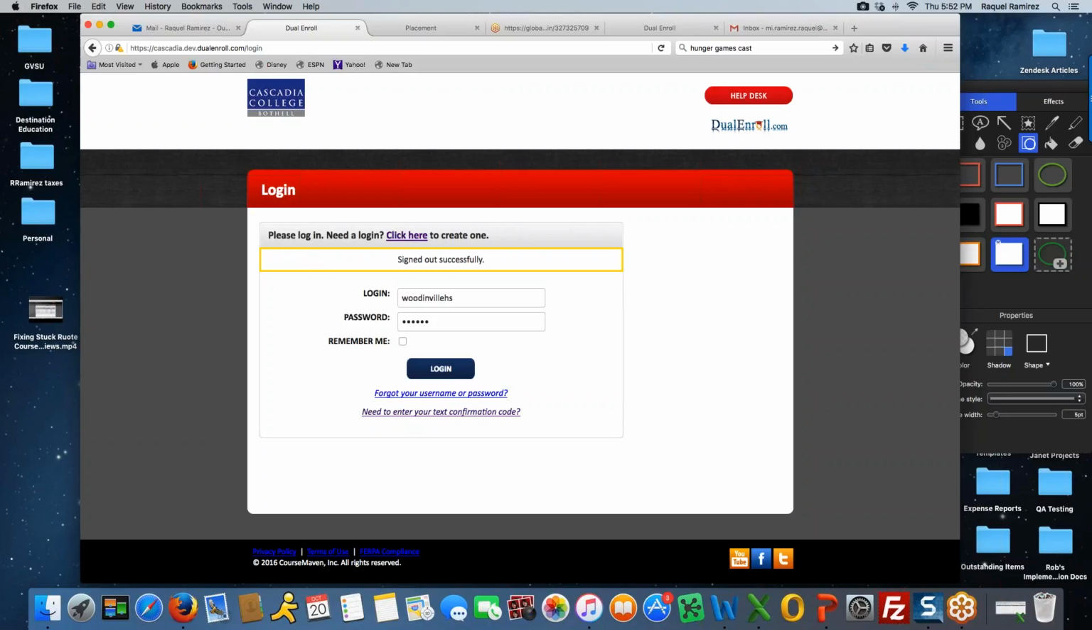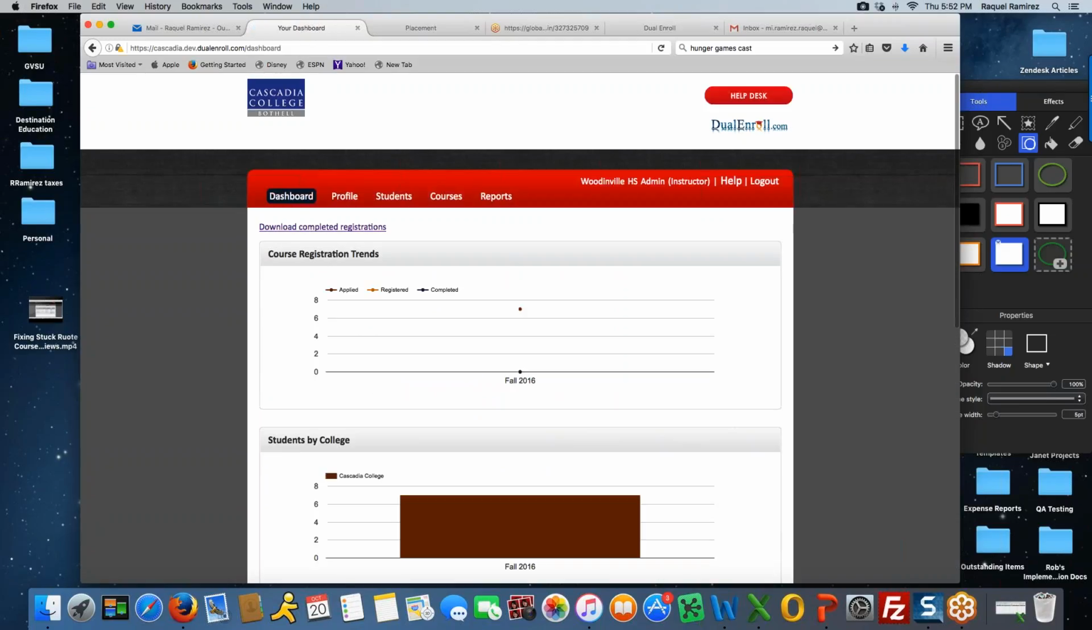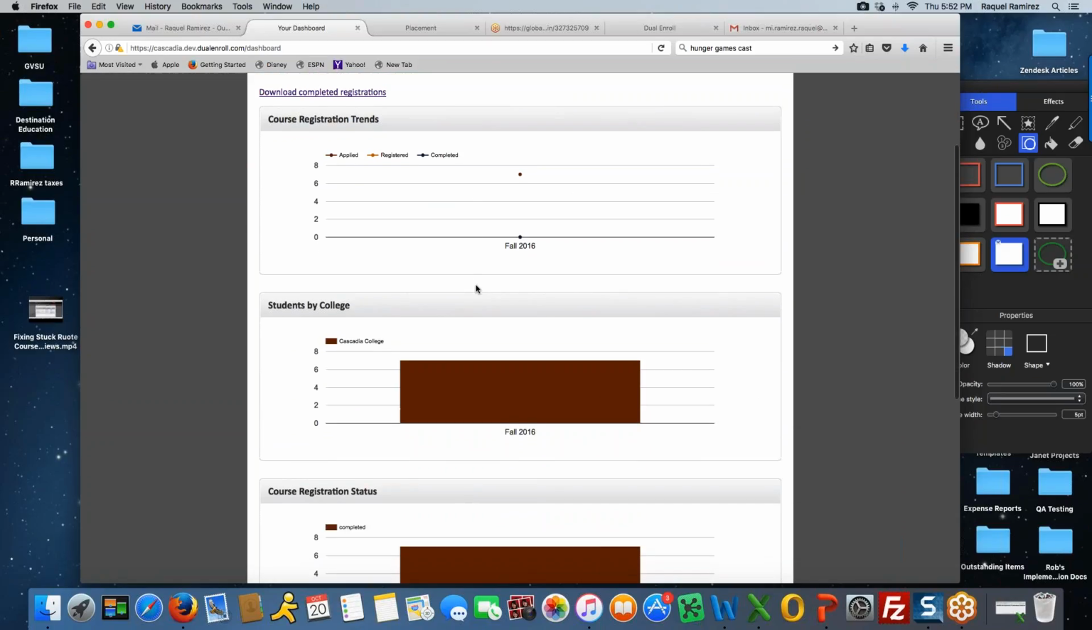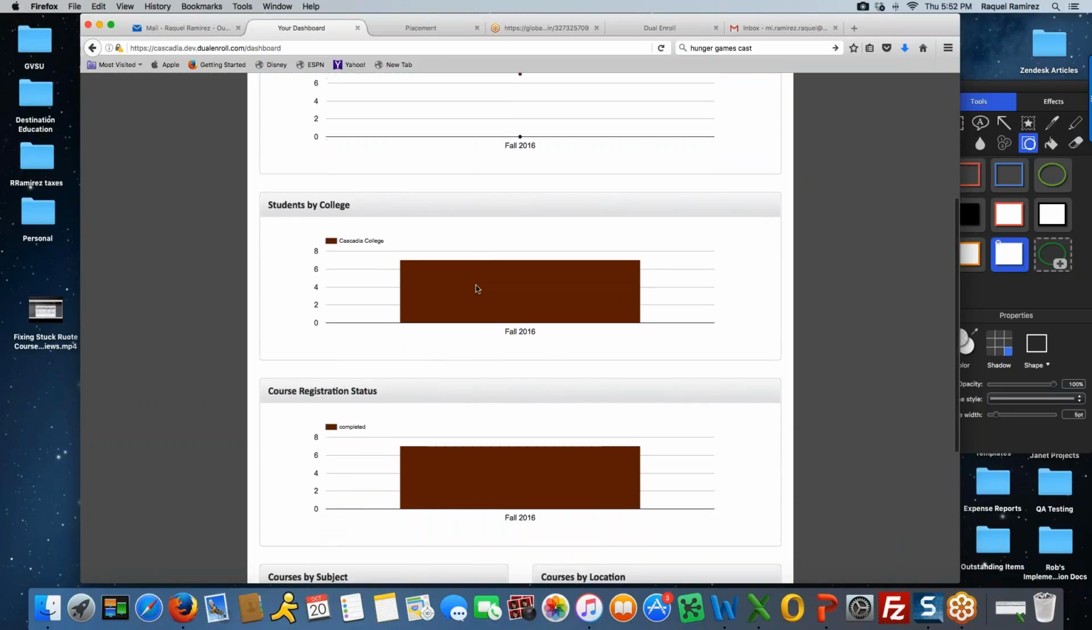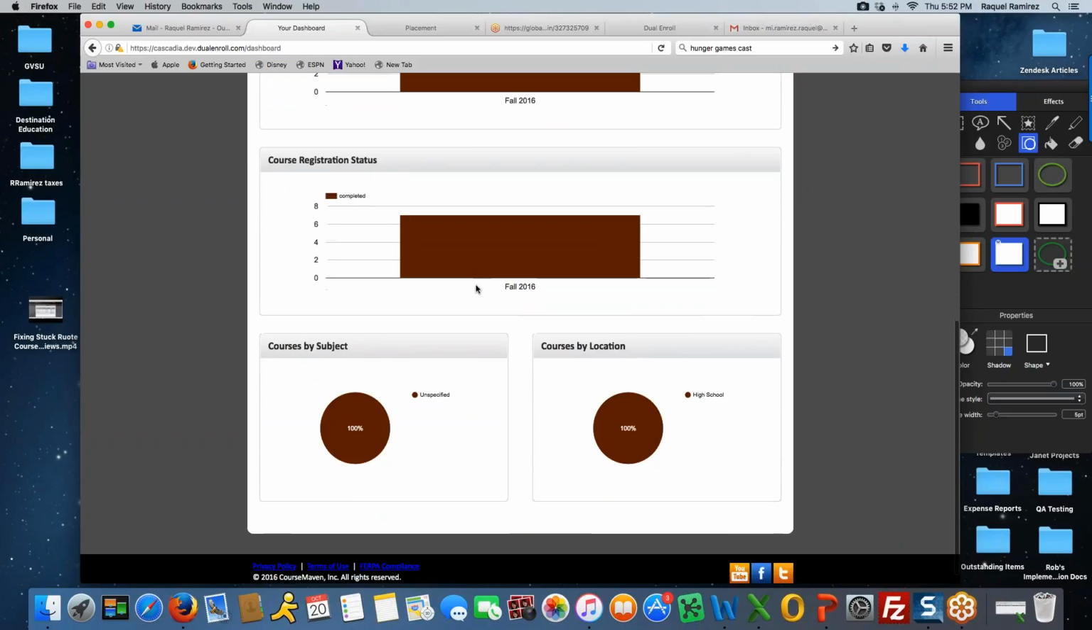So I'm going to go ahead and log in as our fake or test high school, Woodinville High School. You'll see a couple of things. This doesn't look super interesting at this moment, but it's because it's demo data. You are immediately brought to the dashboard tab. You'll also see that you have a few more tabs than the student did. The dashboard tab gets more interesting over time.